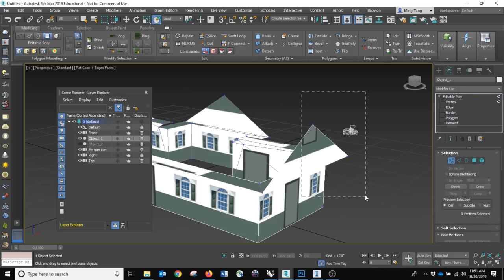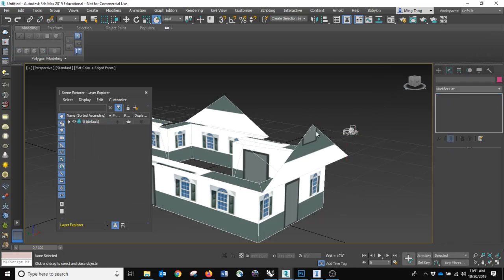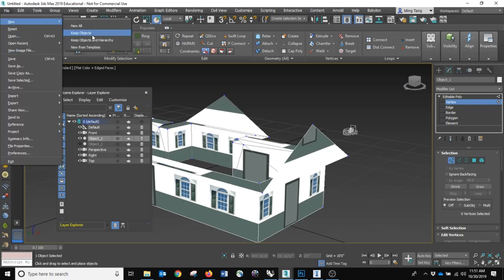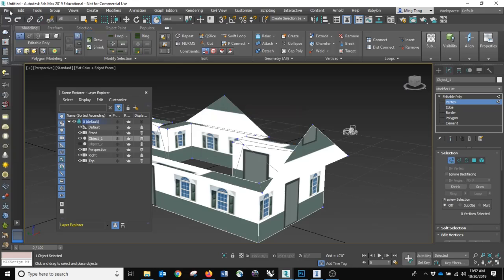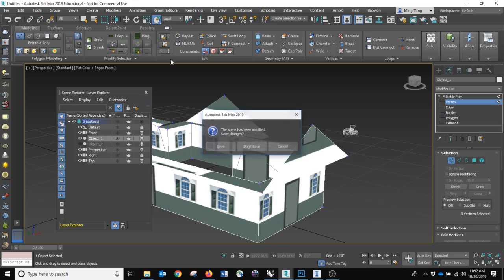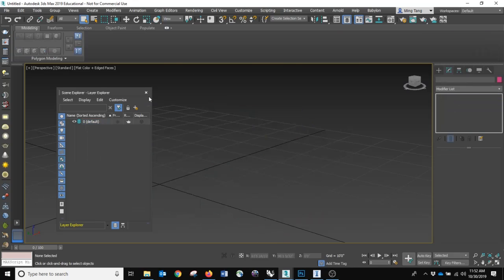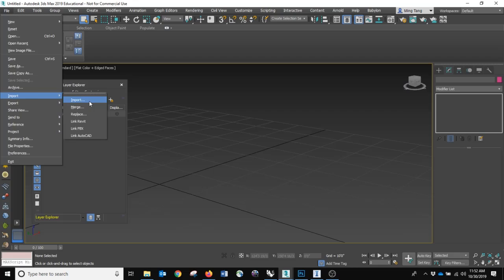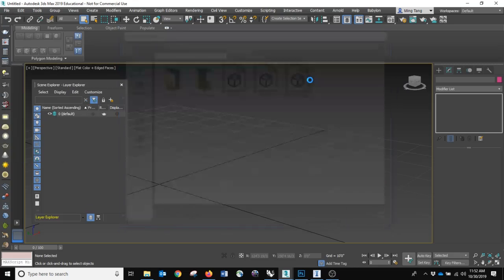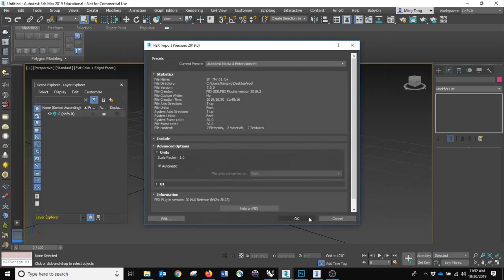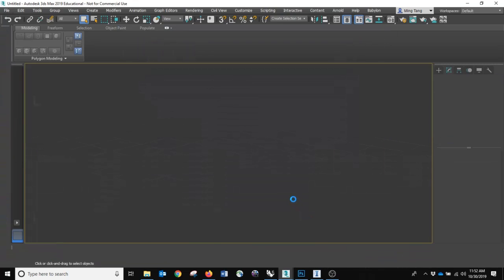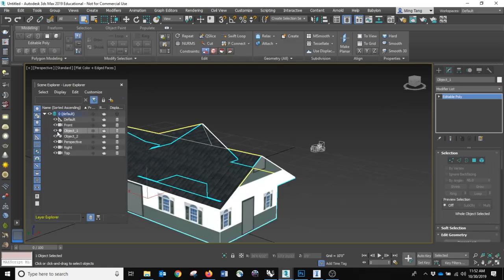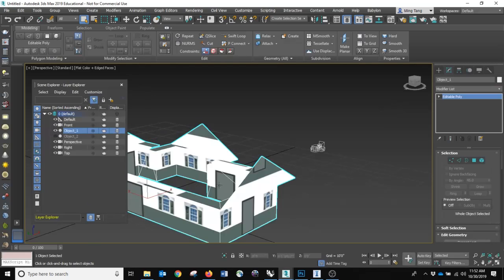So here I should be able to select individual points. That's a little bit funny. Let me just refresh the whole thing. And then I will bring this FBX in. Alright, here we go. Alright, so I can turn off the roof.